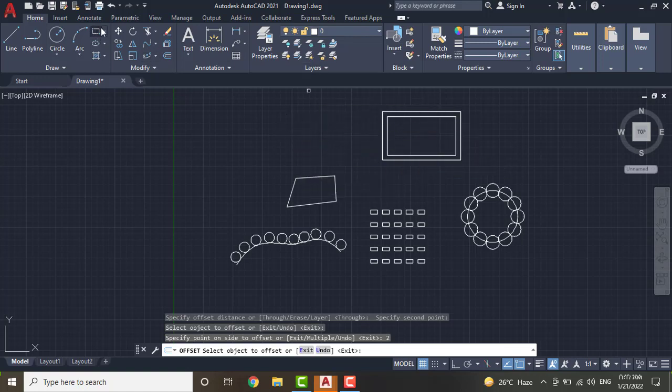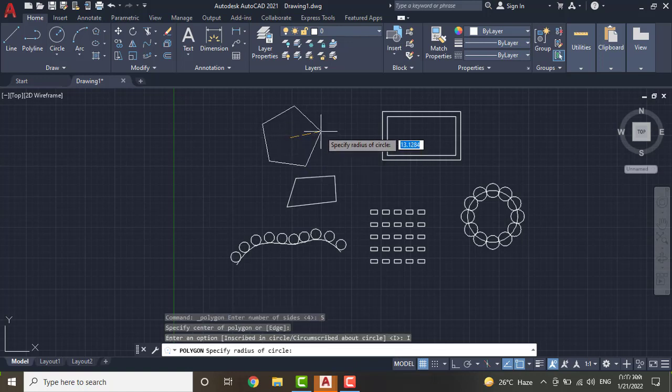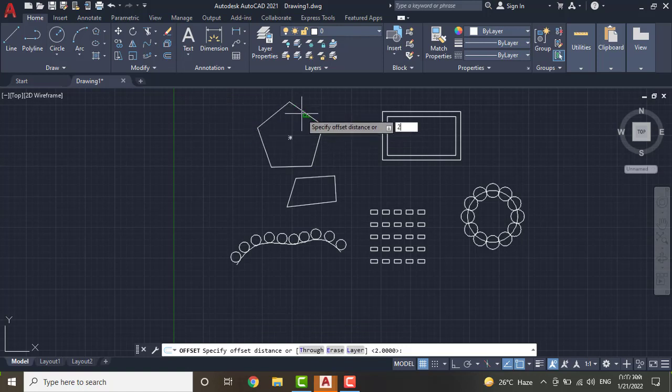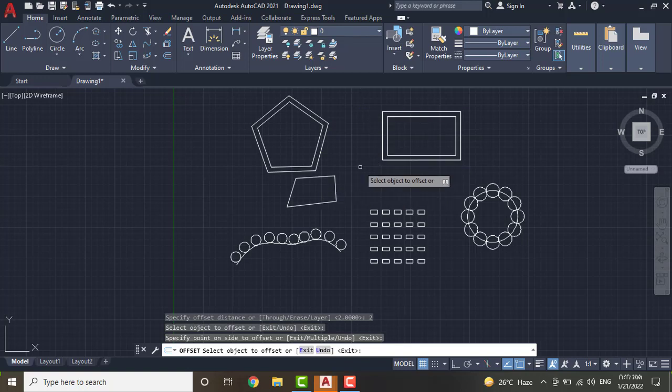Again, I want a polygon of number of sides 5, enter, and space enter, inscribe a circle. For this polygon also I want offset. Then select offset distance as 2, enter, and select the object. This is inwards and this is outwards for a polygon. If I give the cursor inwards, it will be offset inside. If I give the cursor outside, the offset will be given outside. Okay. Escape. Again I have to select.